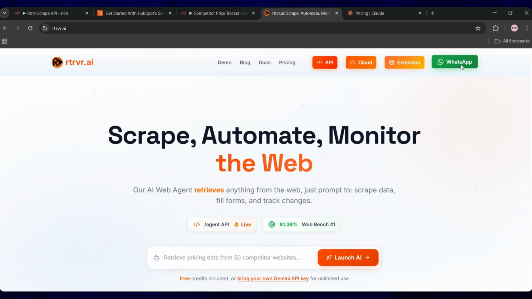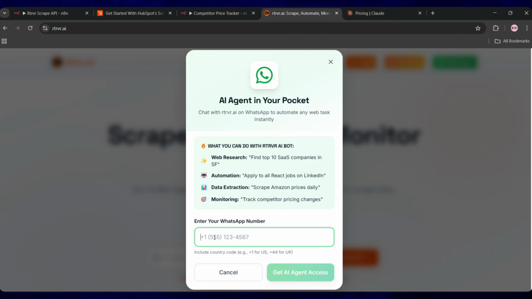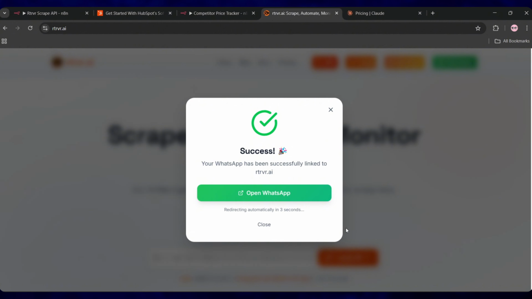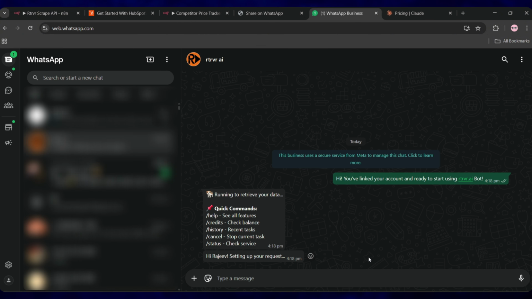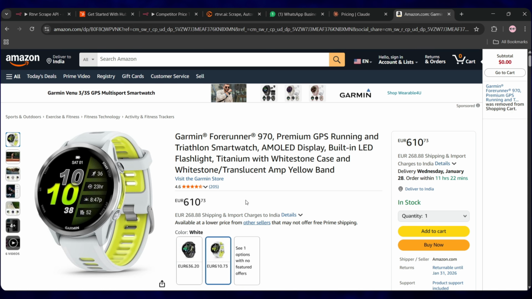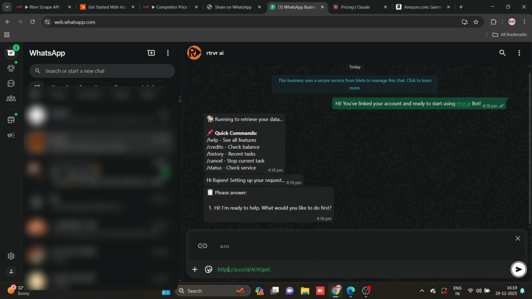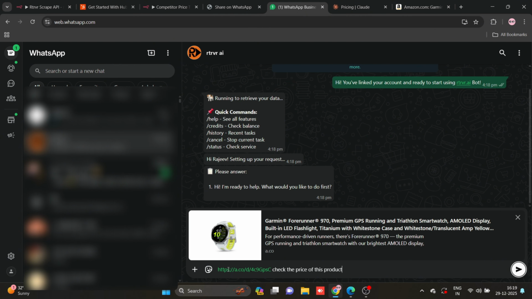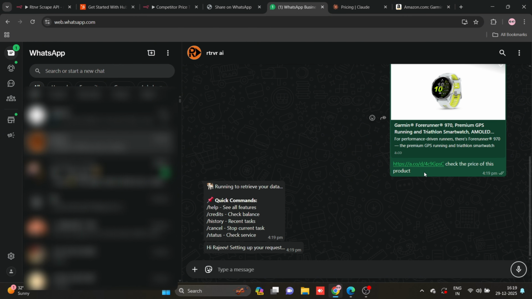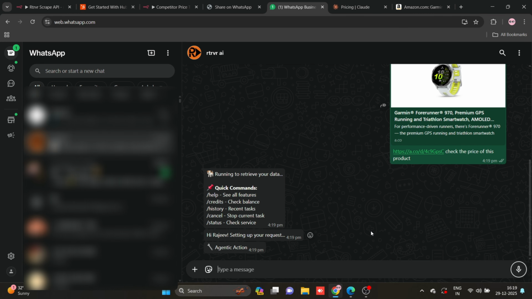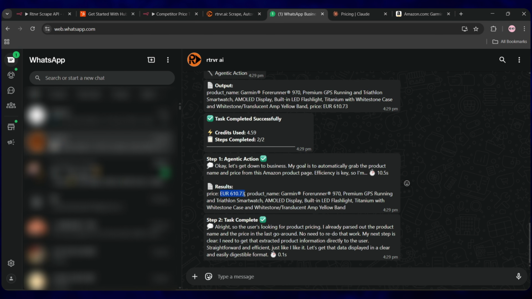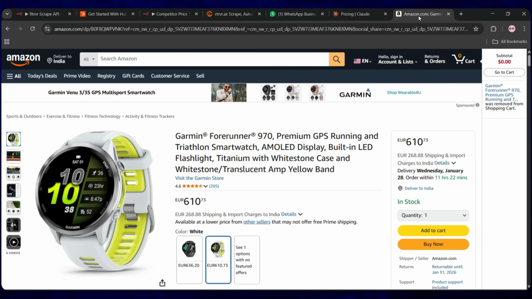And the final one is the WhatsApp feature, where we can enter our phone number to get AI agent access. From WhatsApp, you can just send a message to execute a task. Let's say we want to retrieve this product price. So here, I just pasted the product link, and I asked, check the price of this product. Now it's processing our request, and we can see the progress here. And here we go, we got the product price. So we don't have to go to the website and do things manually. We can just send a message on WhatsApp and get it done.